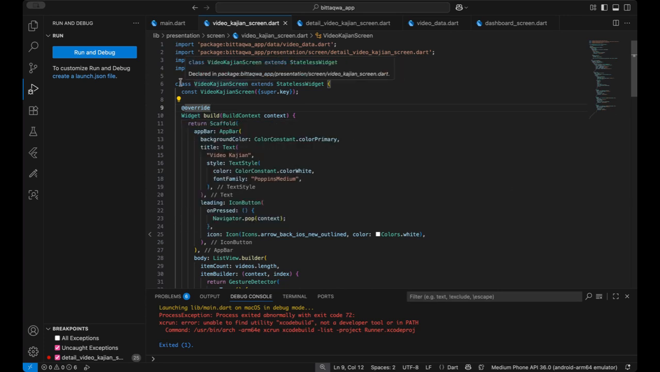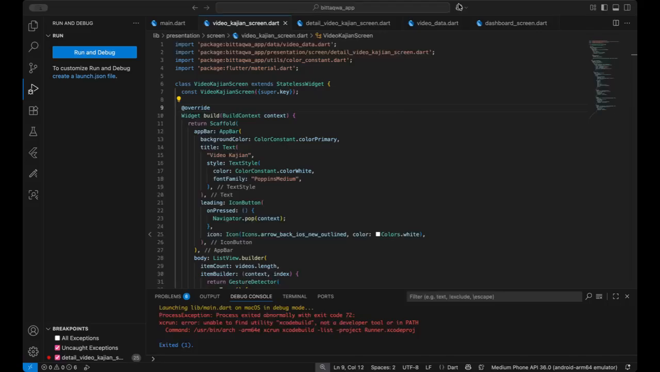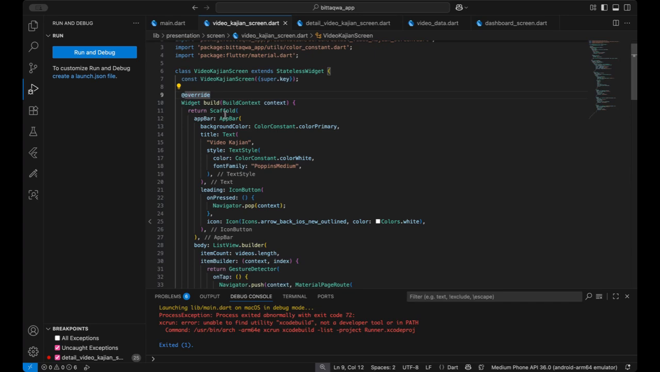The first, the top one, is class VideoKajianScreen extends StatelessWidget. This page is a stateless widget, which means the UI doesn't need to update dynamically. And then I use a Scaffold as the main structure of the screen. It contains an app bar and a body.